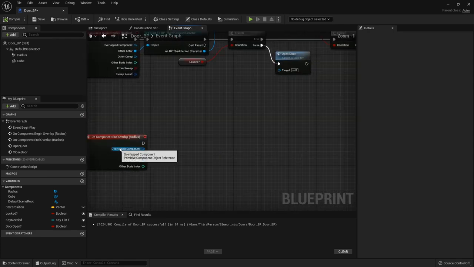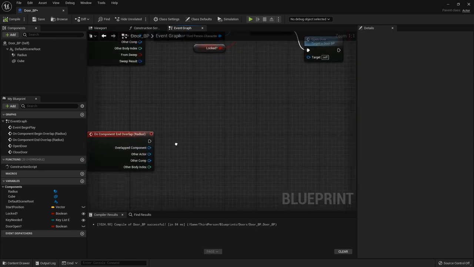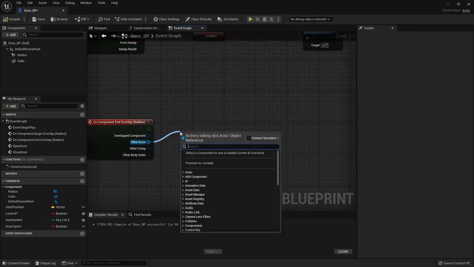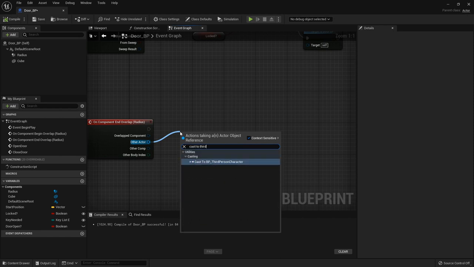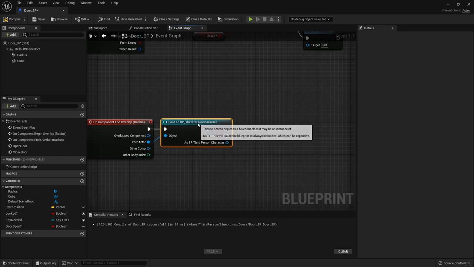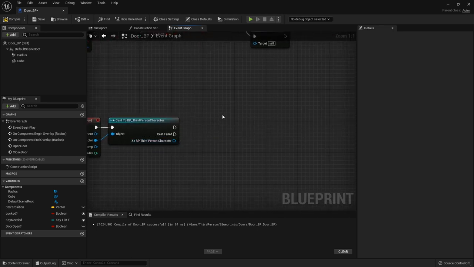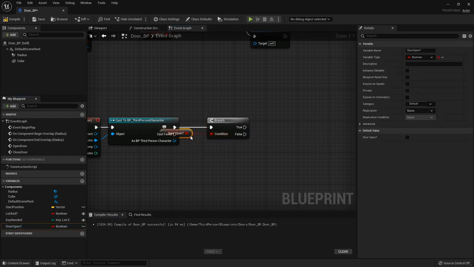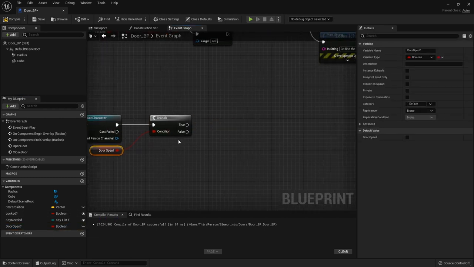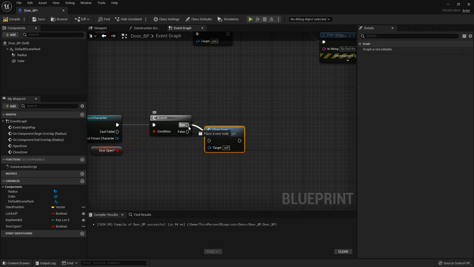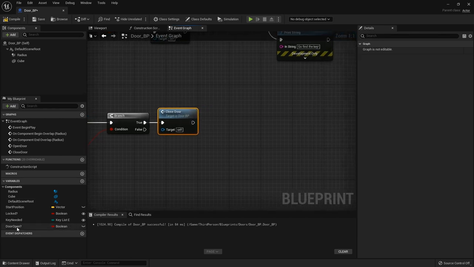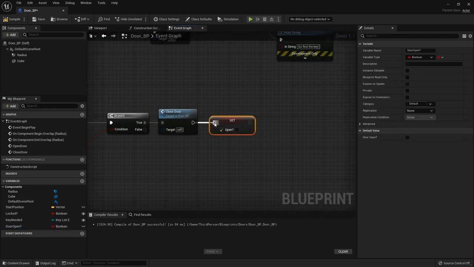Now on end overlap, we want to do the same basic thing and see if it's the character component that just stopped overlapping. Anyway, let's cast to the third person character, whatever your character's called. Then we want to see if the door is open. We don't want to see if it's locked, but we want to see if the door is open. And if it is, then we will call our close door function and then set that the door is no longer open.